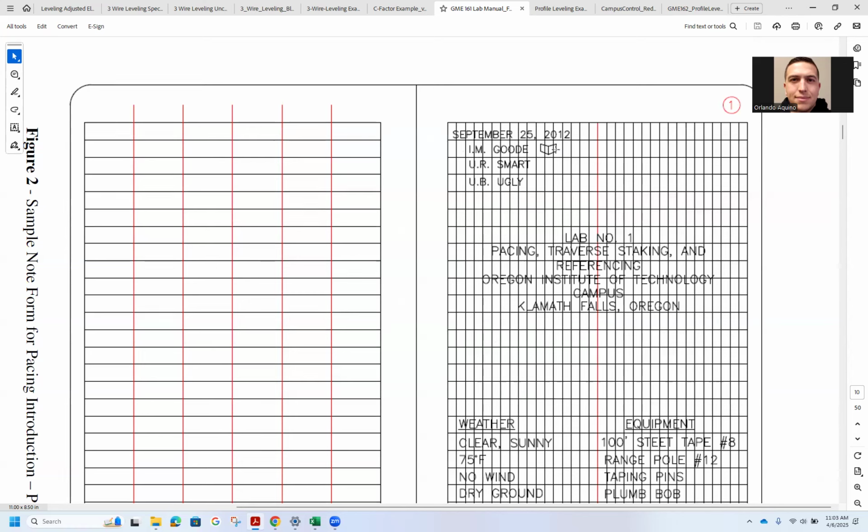So next week, this upcoming Tuesday, we're going to do profile leveling, and whoever's the field bookkeeper starting out is going to be the field bookkeeper for that entire day. If you're continuing on Thursday, I would suggest keeping the same positioning or rotation, and then switching for the following week.